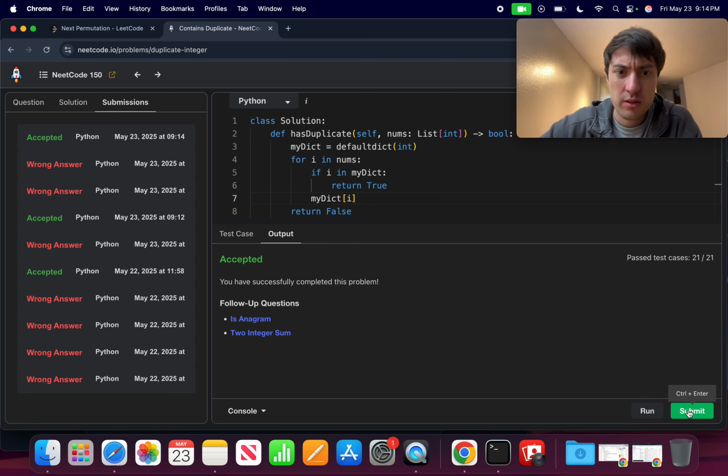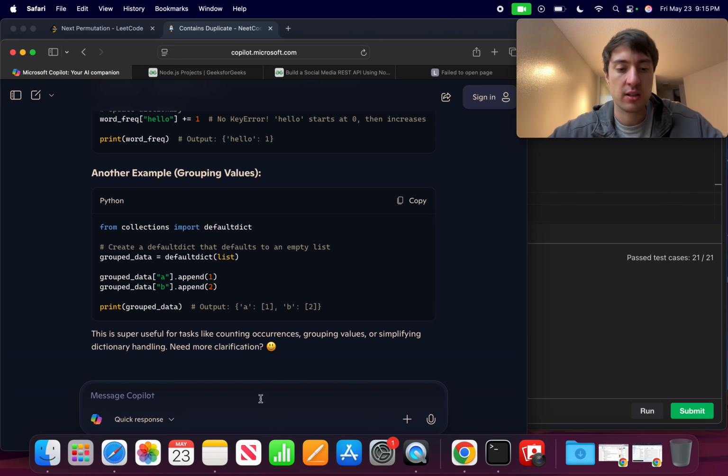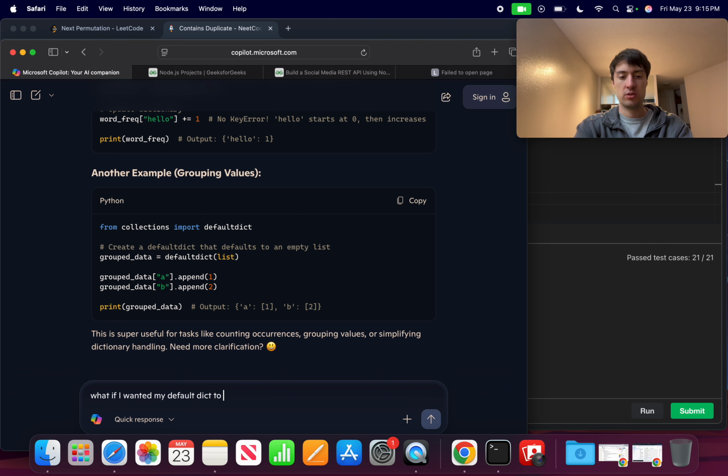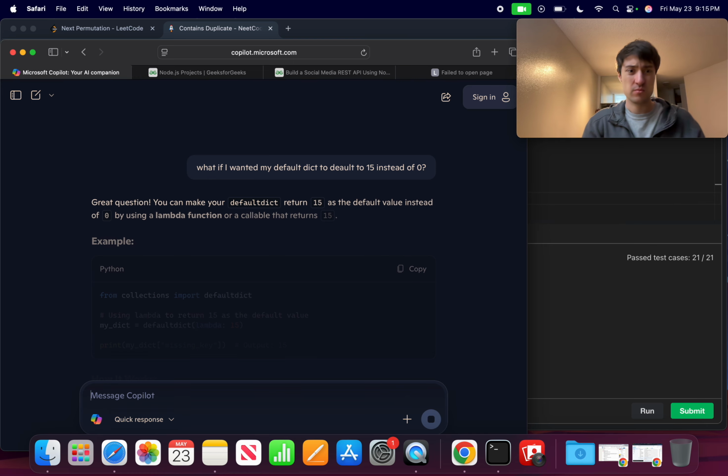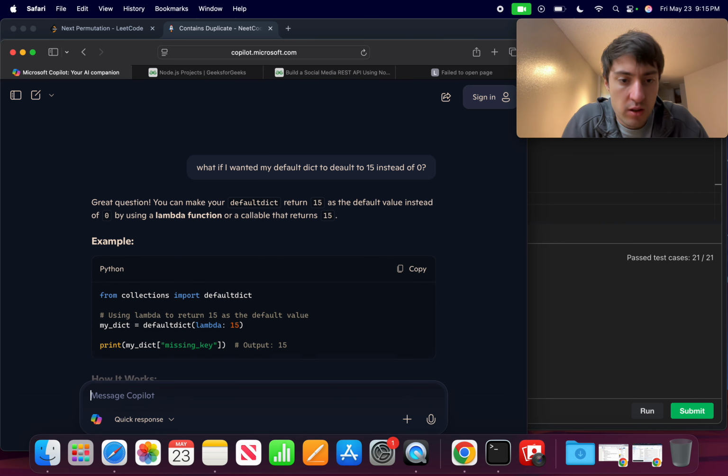Honestly, I'm not quite satisfied right now because I kind of just made stuff up as I was going along. I didn't really have an understanding of these dictionaries. I'm going to keep asking GPT, what if I wanted my default to be 15 instead of 0? Okay, lambda functions. Here we go. So we just do defaultdict and then lambda 15.